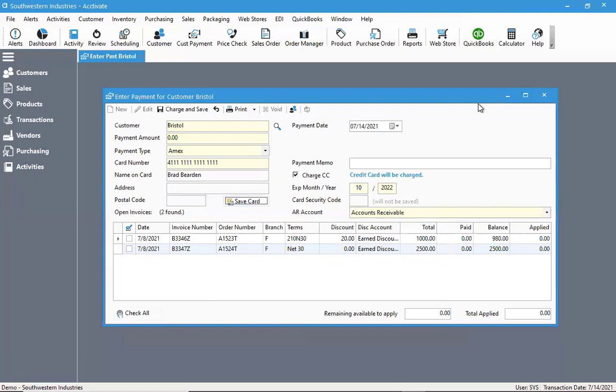All right, so I filled in everything I want to fill in at the moment at the header, except for the payment amount. So there's a couple different ways to fill in the payment amount. I can come down to the invoices and I can check off the first invoice, which has a balance of $980, and the second invoice has a balance of $2,500. So if I check off that first invoice, you'll see it sets the payment amount to $980. Check the second, and it'll sum the balances up for me.